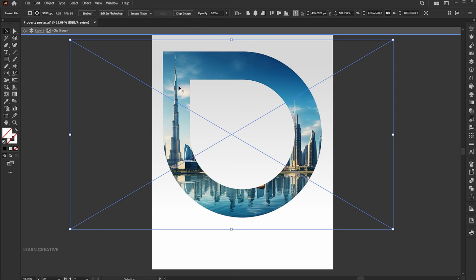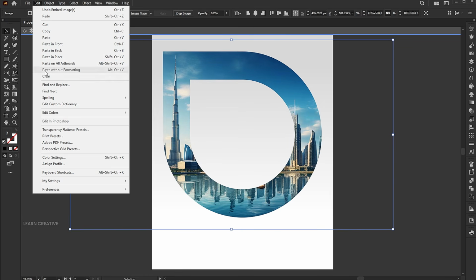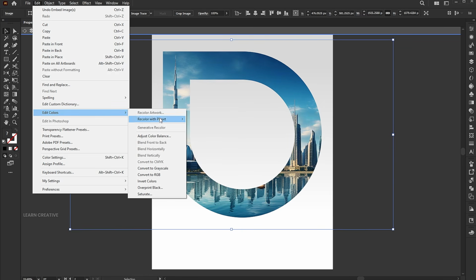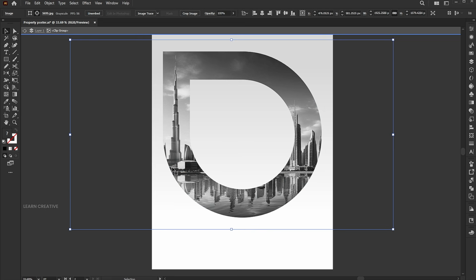Double-click to enter isolation mode. Click on the Embed button. Go to the Edit menu. Edit colors, then convert to grayscale.